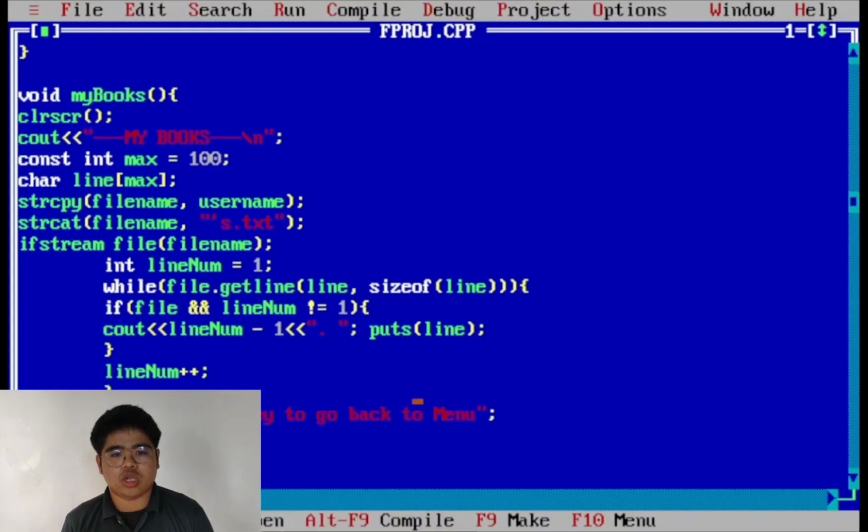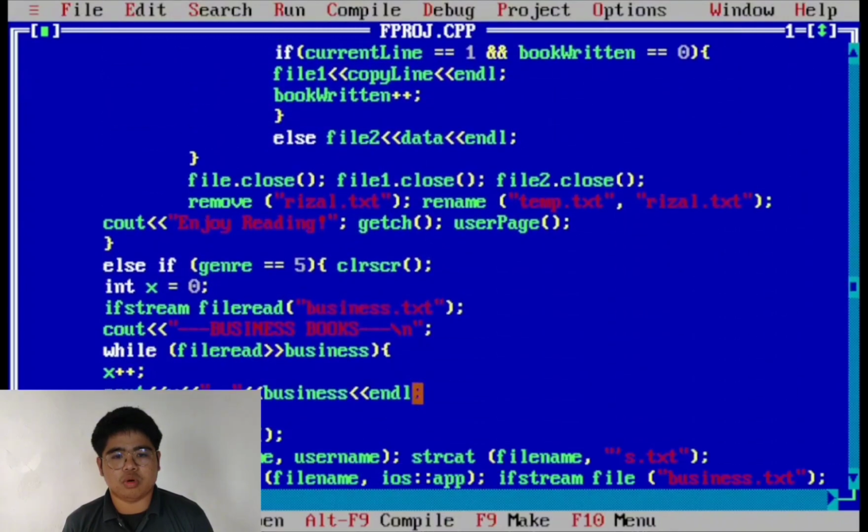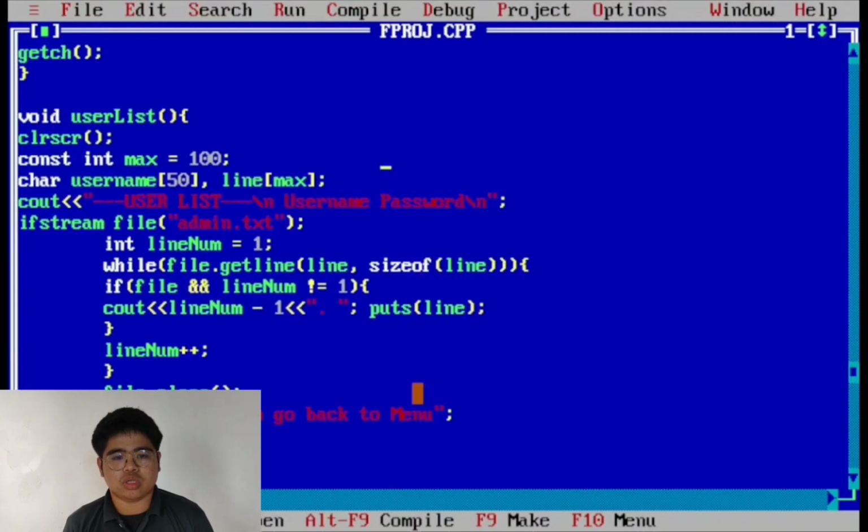Similar to that, let me also explain the code behind the user list function. The code is the same as the myBooks function. The only difference is which file is being read. With myBooks, it reads the user file, but with the user list, it reads the admin's file.